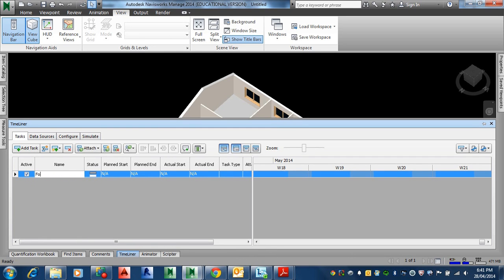So I think I called the first one Foundations. I sort of cheated a bit because we actually don't have any excavation work there, so I just made the footings to be the foundations. Okay, so I'll put that in there.